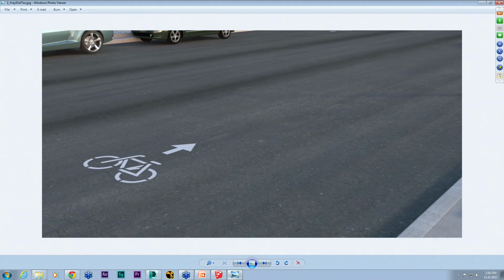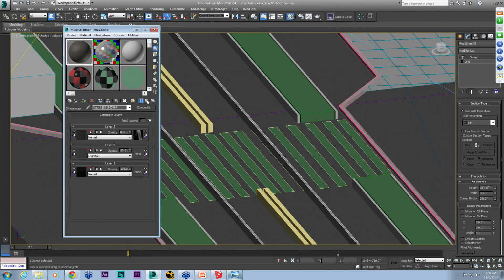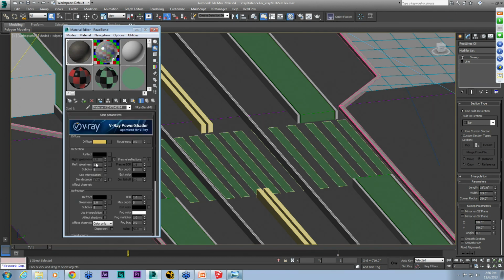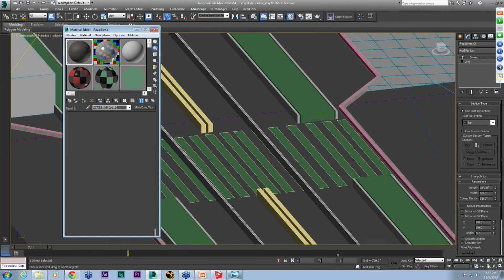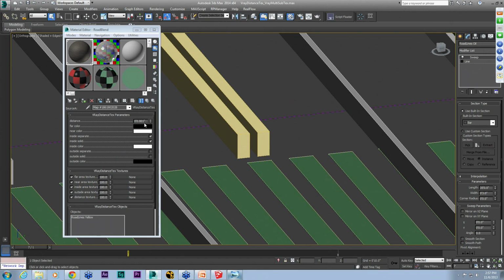And that gives us this difference. And then we wanted to add the yellow lines. So this is just your standard yellow line material right there. Nothing special about it. And right here is the V-Ray distance texture. For this one, we wanted it really sharp, so like the smallest amount you can have right there for the distance plus inside solid.